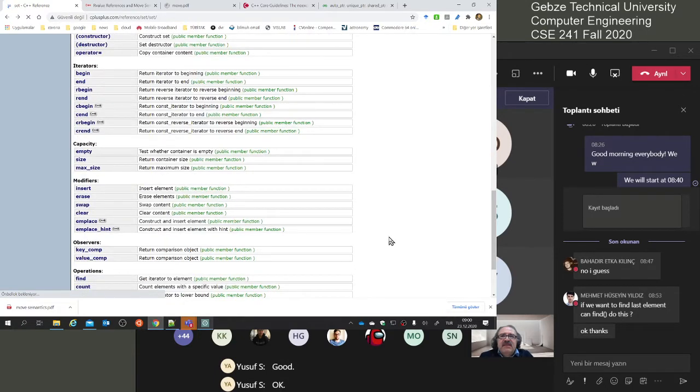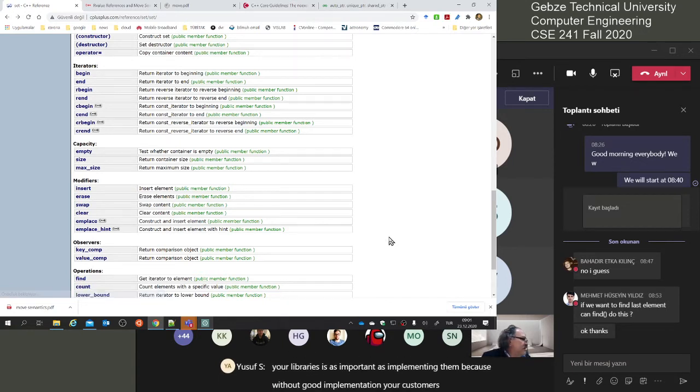As you see, the documentation is so important. Instead of looking at headers, I usually find my information from the documentation. So writing documentation for your classes and libraries is as important as implementing them, because without good documentation, your customers will be in a very difficult situation. The set class, vector class, stack class are all very nice classes, but without the documentation, there is no way I can remember all this stuff. I will forget the details, so it has to be complete.